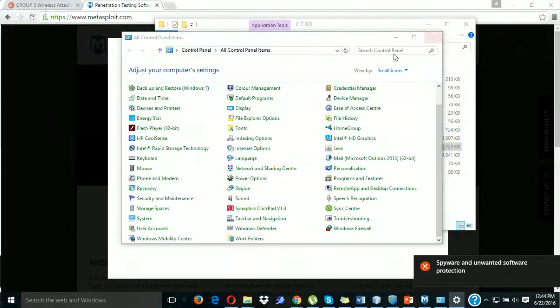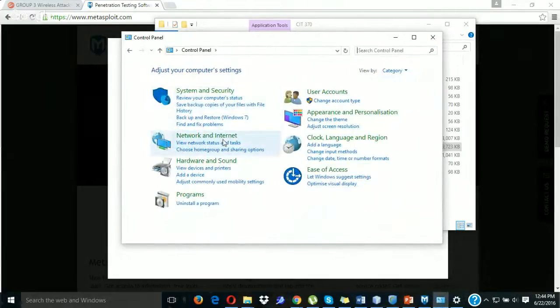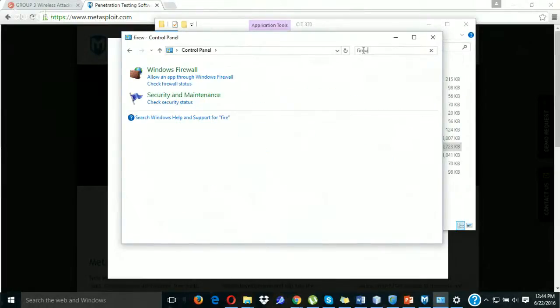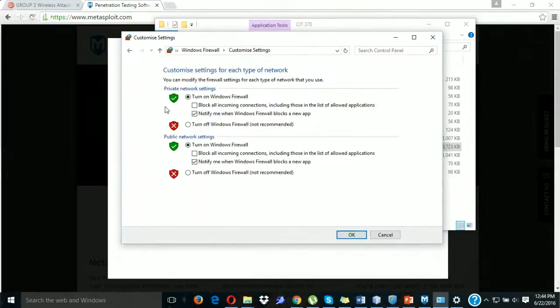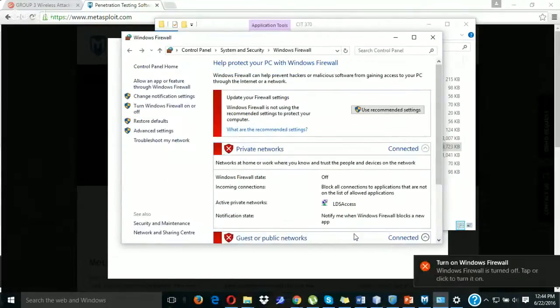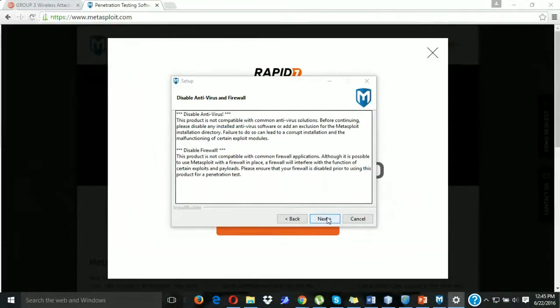So I have to go back and disable my firewall. So just going to type firewall here. Okay, so this is Windows firewall. And then I'm just going to go here and turn all of them off. So actually disabling all of them makes you vulnerable. So after this presentation, I'm just going to turn them back on.